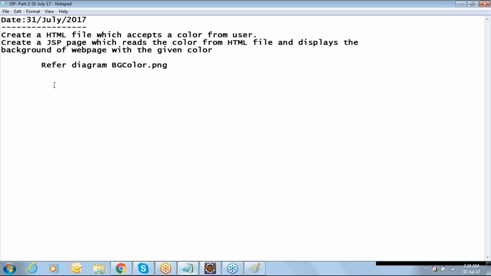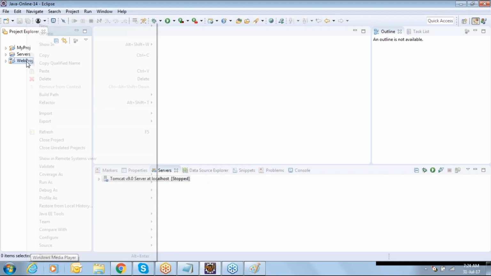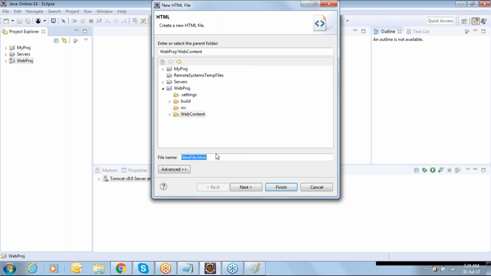So let us write this code. For that, let us write the code like refer programs: color.html and bgcolor.js. So right click on web project and say new HTML, color.